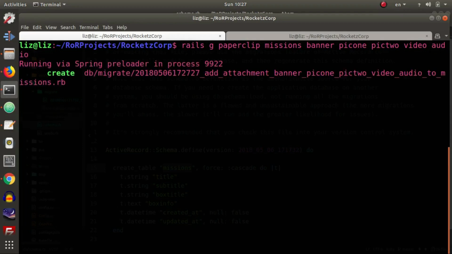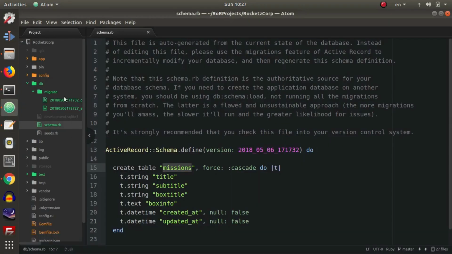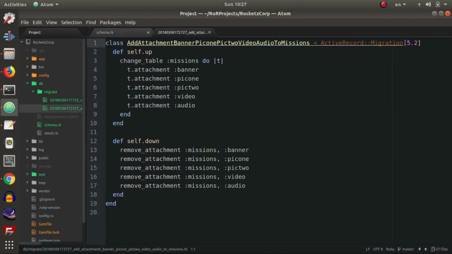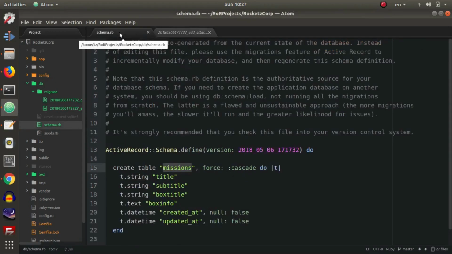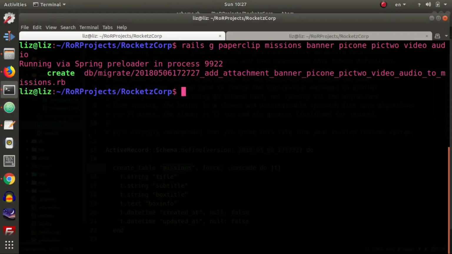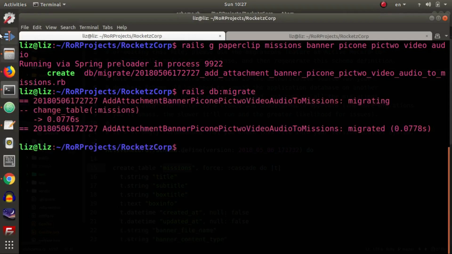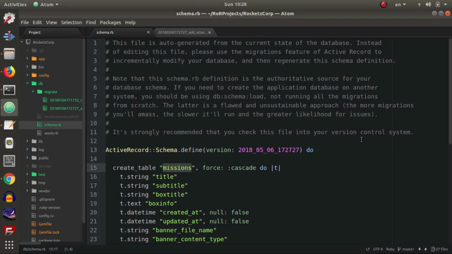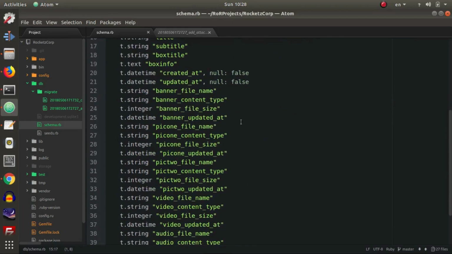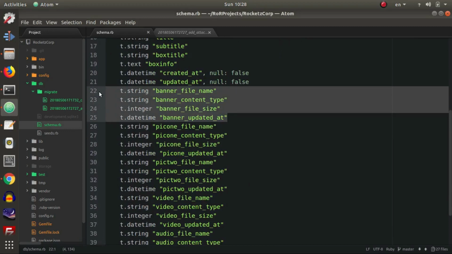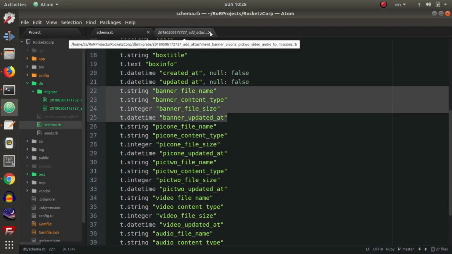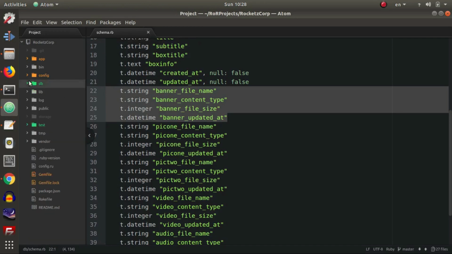Let's check the migration file, and we see that all have a type of attachment to handle the upload. Back to the terminal, and let's run rails db:migrate to create these columns in the missions table. Then, when it's done, let's go and check the schema file. Alright, cool. So you see that each of these now have 4 corresponding columns to handle the upload. We have a file name, a content type for the JPG, MP3, etc., file size, and an updated at time.